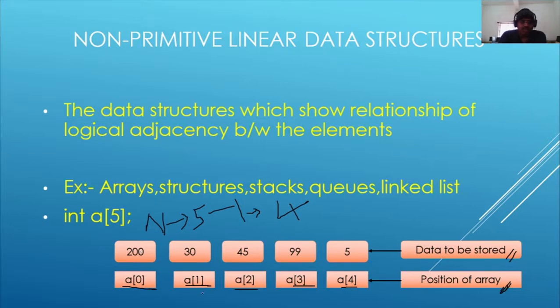So what is the value present in A of 2? 45 is the value present in the position A of 2. What is the value present in A of 4? The value 5 is present in the A of 4 position. Is it right? This is the data to be stored and this is the position of the array. Arrays always begin with 0 and end with n minus 1, where n is the total size of the array, that is 5 minus 1 is equal to 4.